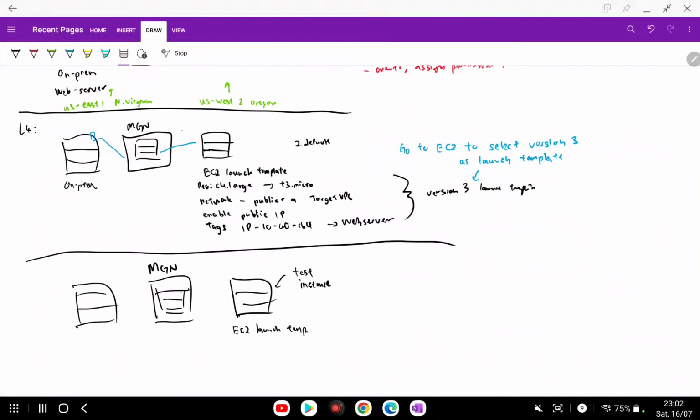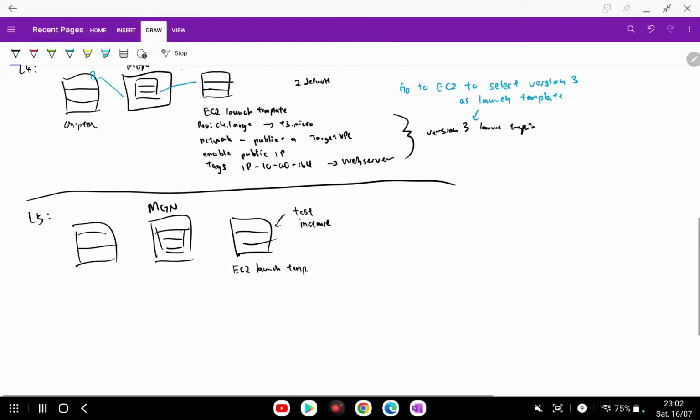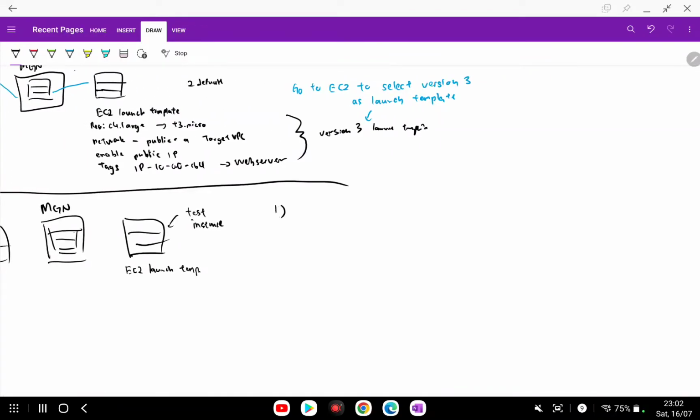Okay, so it's lesson 5. Now I'm at what lesson? Okay, so the flow will be: first we will do the replication from source to EC2 launch template.